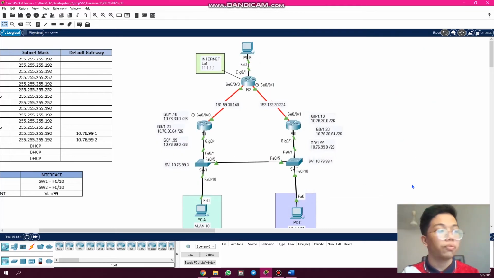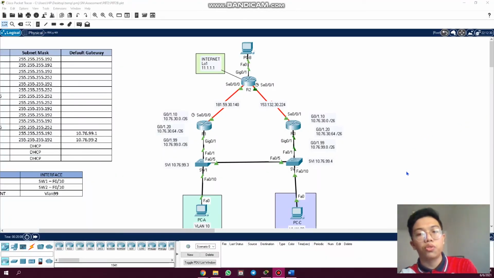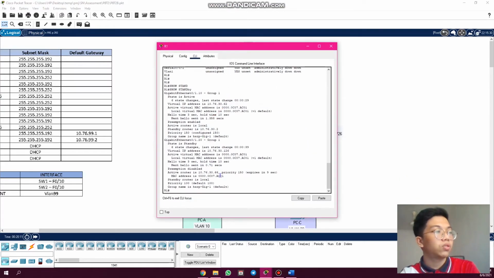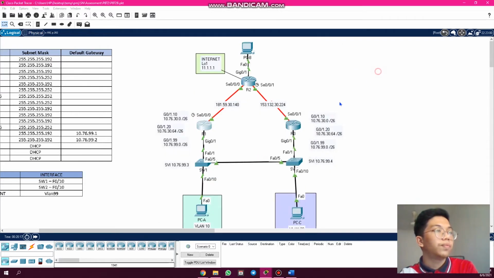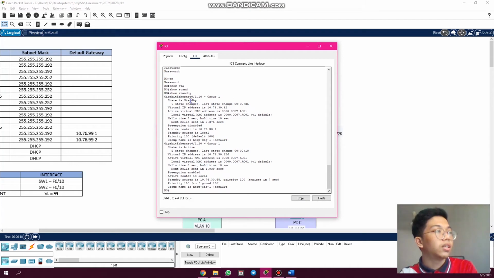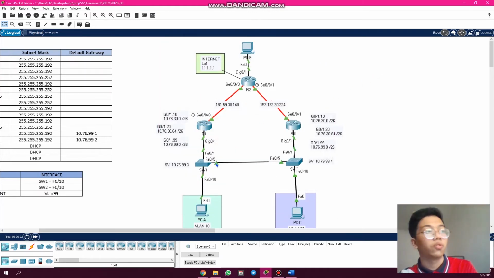Now I want to show the flow for HSRP for VLAN 10 and VLAN 20. So we open R1. Let's just verify VLAN 10 first. The state for R1 is active because the priority is 150, and R3 for VLAN 10 is standby because the priority is 100. So R1 will be the main router for VLAN 10.